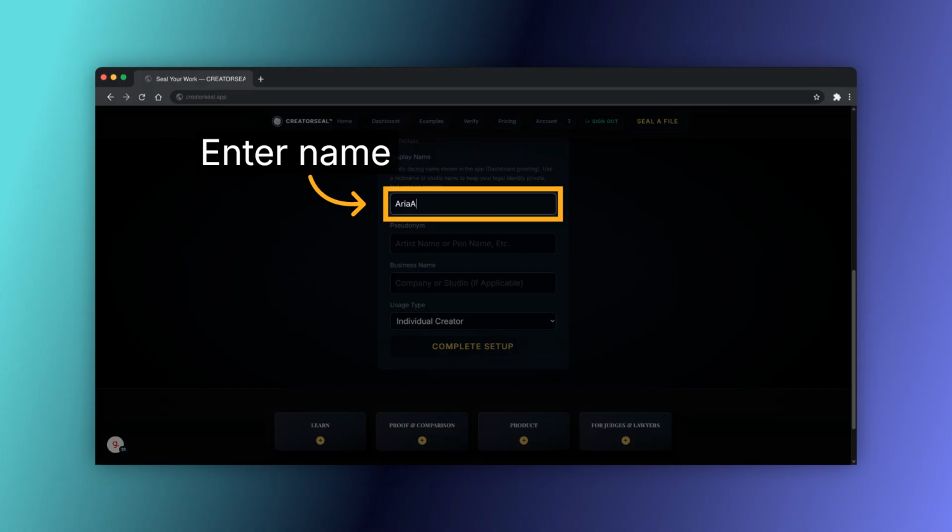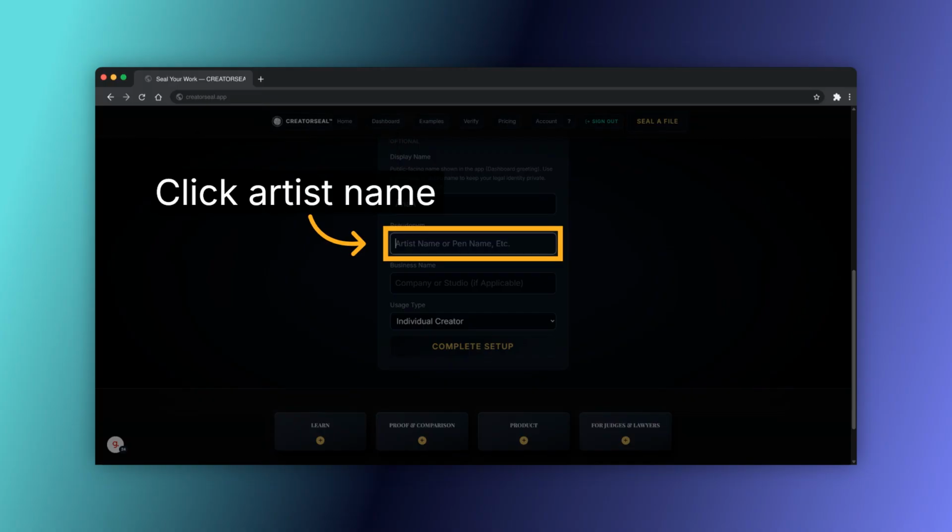Type your name, studio name, or public creator name. This can be different from your legal name. Click artist name or pen name, etc. Use this field if you create under a creative alias, artist name, pen name, stage name, or brand name.